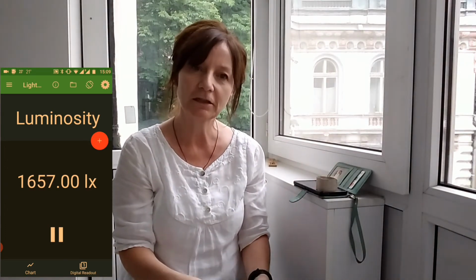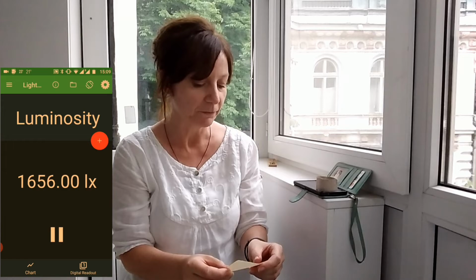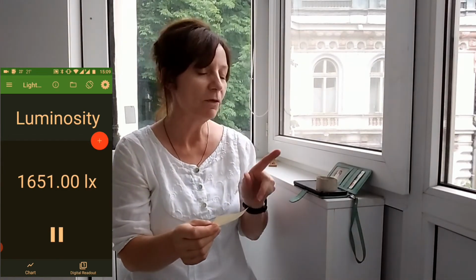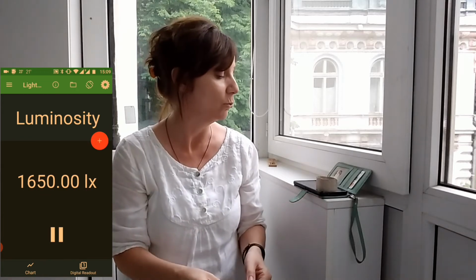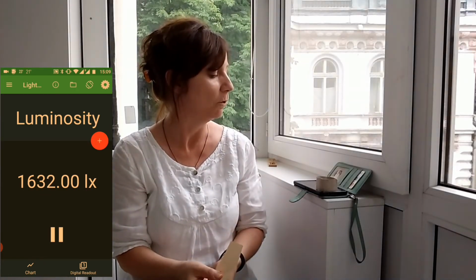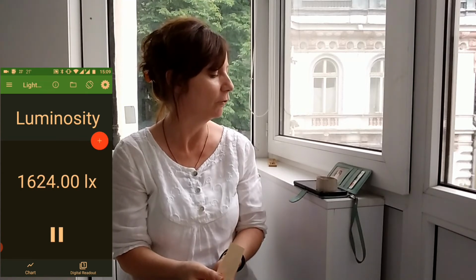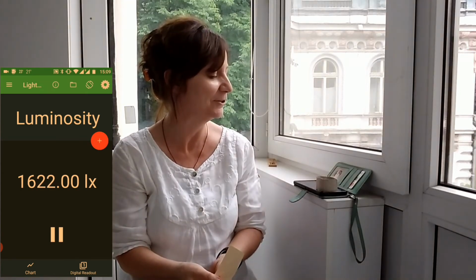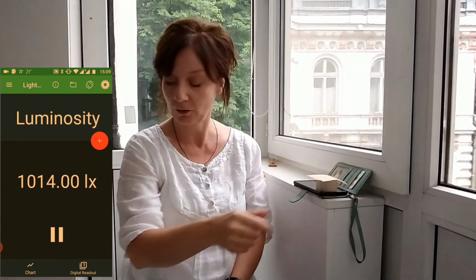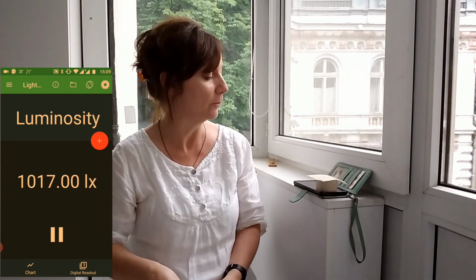I'm going to go through and take these readings as quickly as possible. I'm going to start with this as my base reading with no absorber on it. So it's around about 1630 or 40. Just as I say that, it starts to drop. So 1620. And then with one absorber on, it should drop.